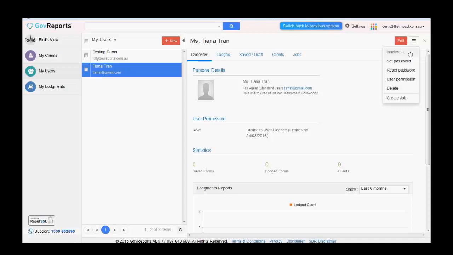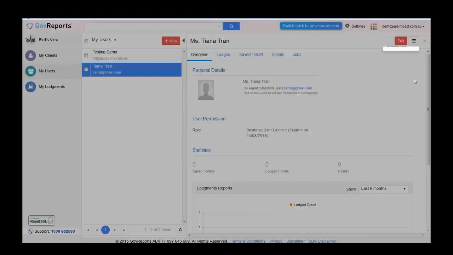If the user is no longer working for you, you can inactivate the account. You should not delete. If they have done any lodgement, the delete option would not be possible, simply because the lodgement cannot be deleted. Lodgement needs to be there for at least 5 years as part of the ATO compliance requirements. So you can inactivate the account and take away the user license, and from here you can also reset the password if they forgot their password.